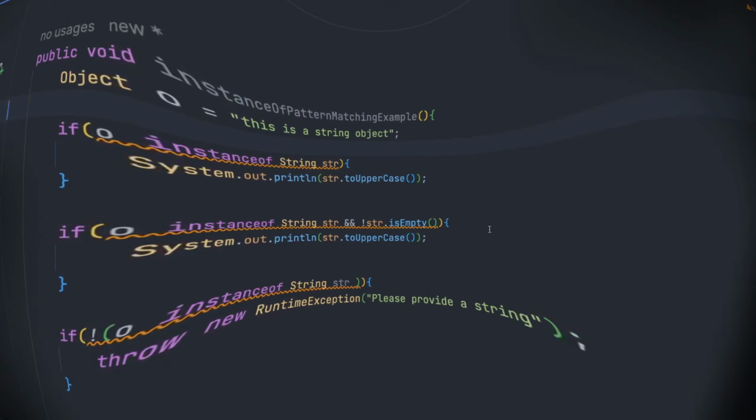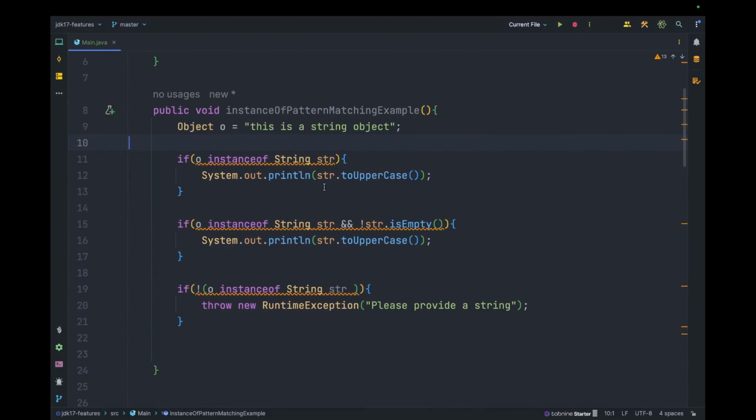In addition to the pattern matching for switch statements, there's also the pattern matching for instanceof feature. The pattern matching for instanceof feature performs a cast after type comparisons. To understand what that means, let's look at this example. So here I have an example of the instanceof feature.